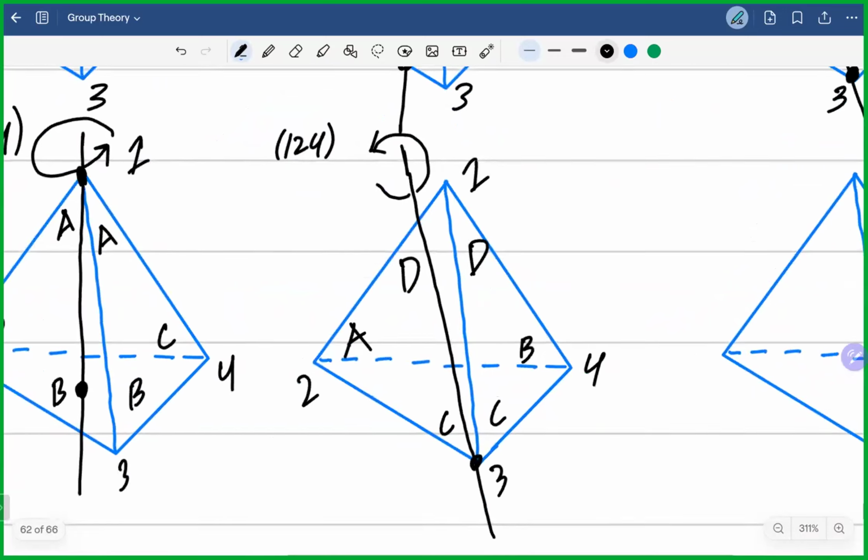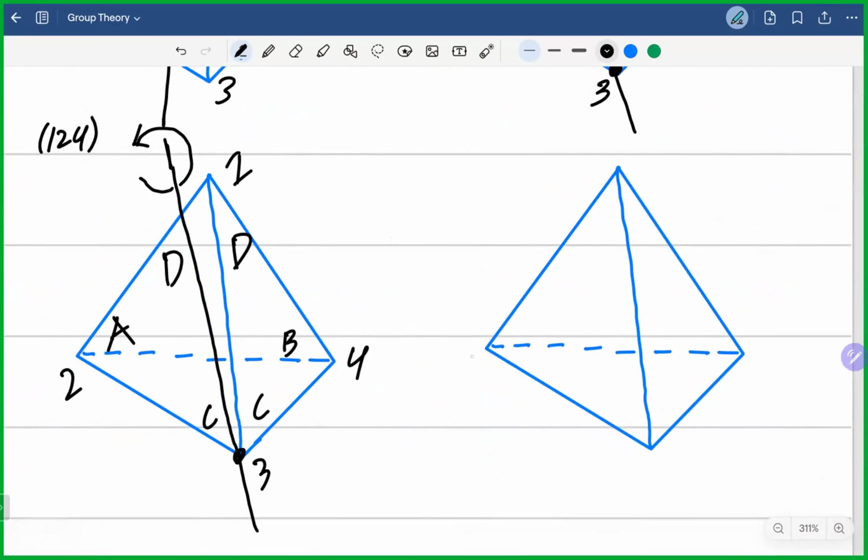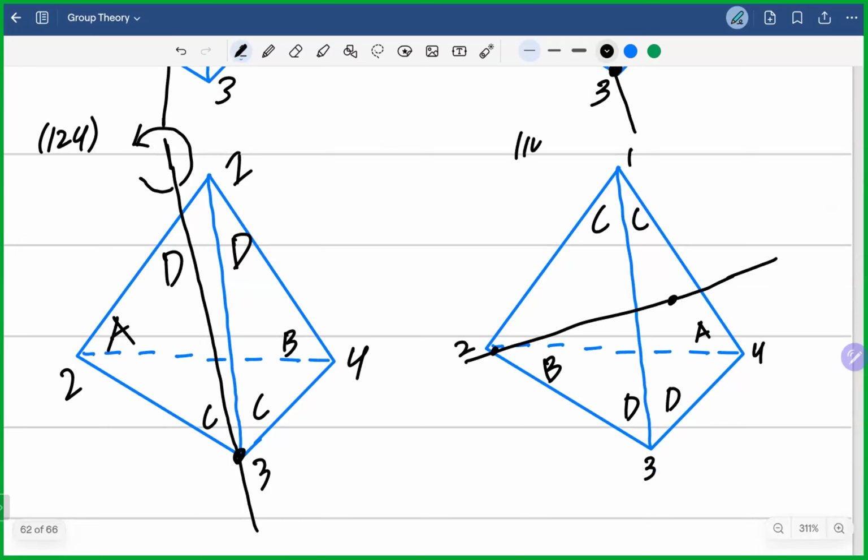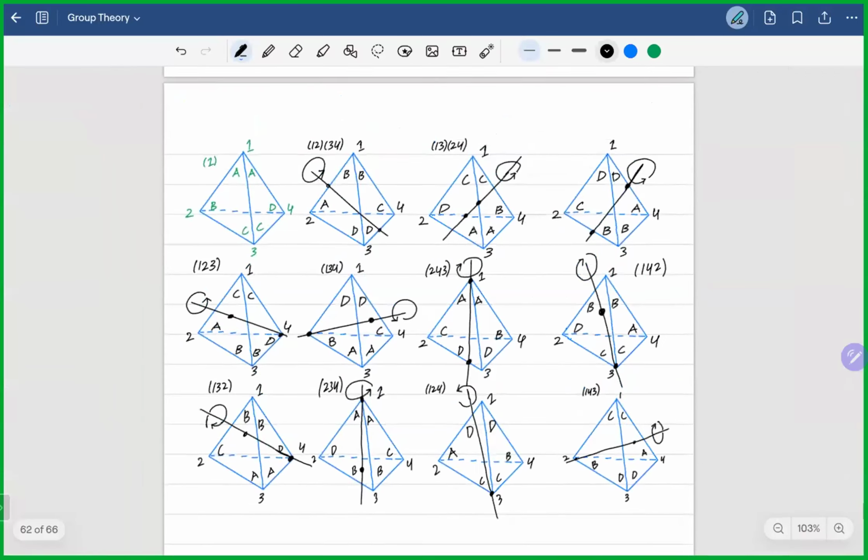Last part, this is the area, and the other one is C, C, B, D, D, A, 1, 4, 2, about that, 3. Permutation is 1, 4, 3, and the movement is like this. These are the rotations of the tetrahedron.